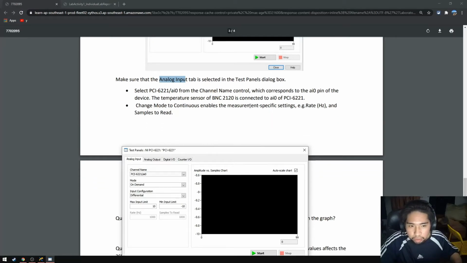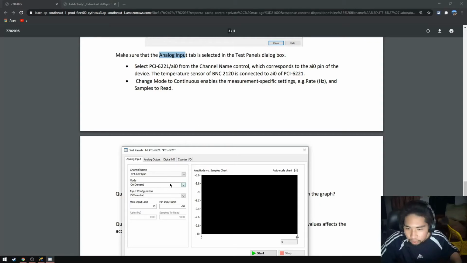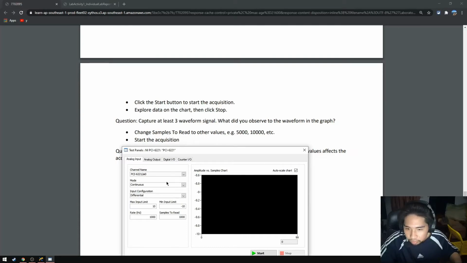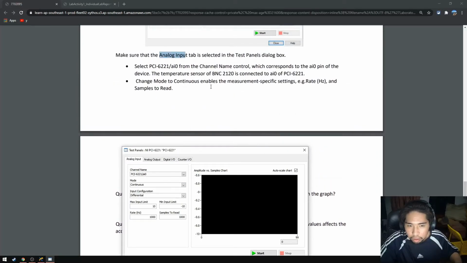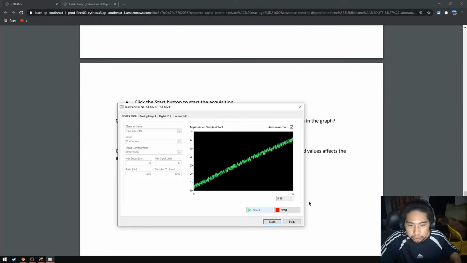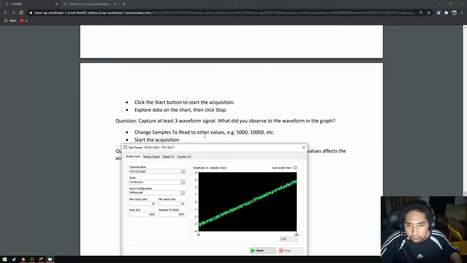The pin is temporarily connected. Change the mode to continuous. Sorry, continuous sample, and change, then click. Yeah, that's correct. Then we just start. So those are the waves, the outputs of that.